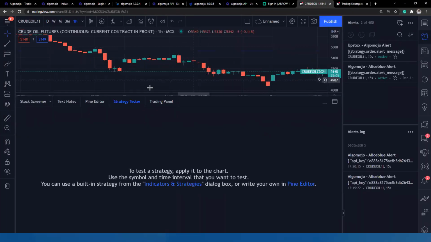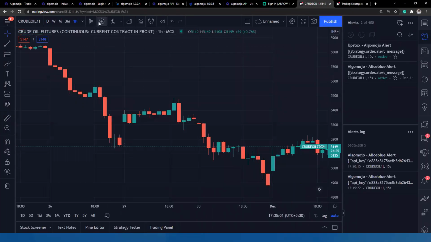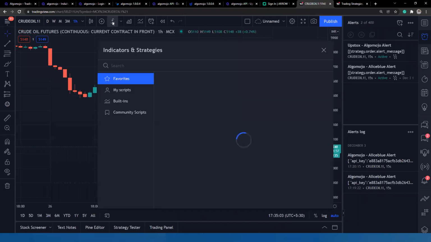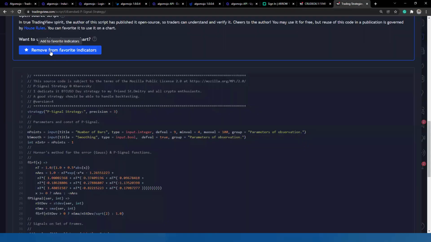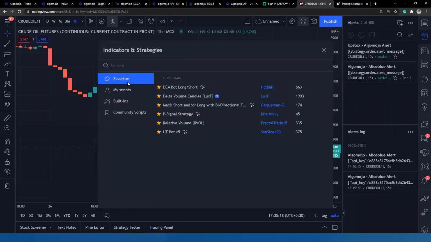So now I'll do one thing. I'll delete this indicator. I'll go and add the function, and get the favorites. Under the favorites, I should be able to see that pre-signal strategy because I had added the strategy in the favorite section. So I went there and added it from the favorites. I'll go and add this pre-signal strategy.